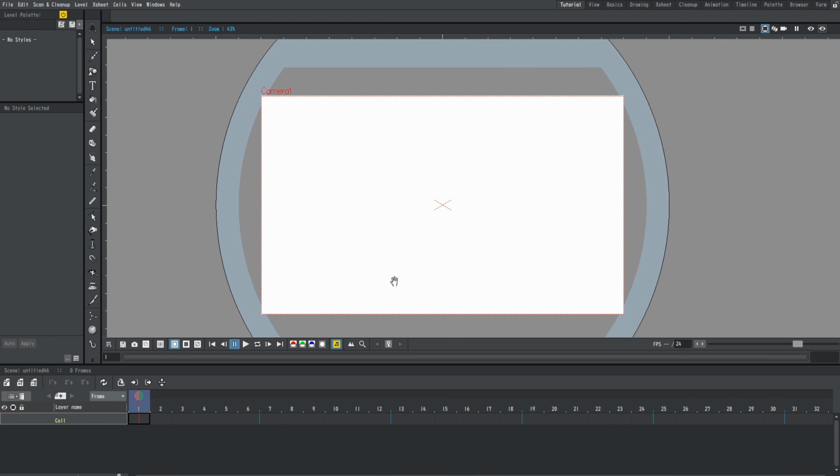In this video, you're going to learn how you can plan your animation, how to animate using Toonz raster and Toonz vector levels, and how to export your animation to an AVI file.